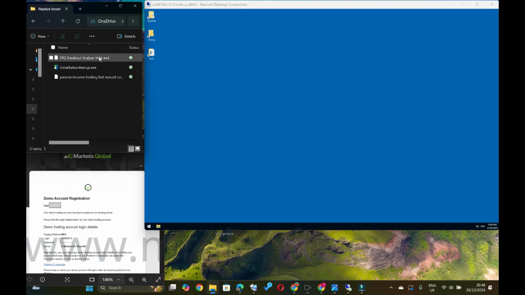The training robot, the version 4, which we downloaded from our website. You've got the IC Markets setup file, which is for the broker. If you're using another broker, you need to make sure its setup file is in here. And finally, the set file, which I put in here. I've got the window for the remote desktop session open, and I've got the login details, which we need to be able to log into our broker.